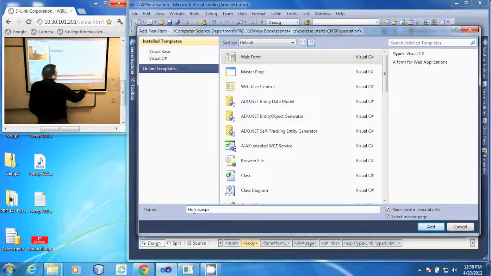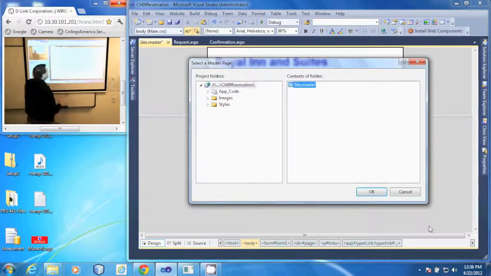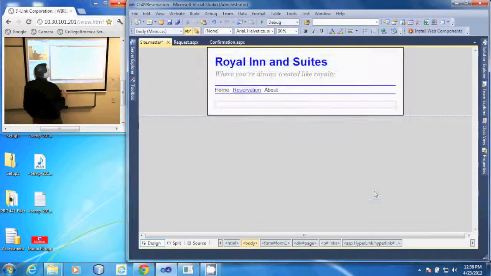And then we make sure this select master page is selected. Make sure there's a check there. And we click add. Then it'll come up and ask us what master page are we going to use. We select our site.master and click OK.